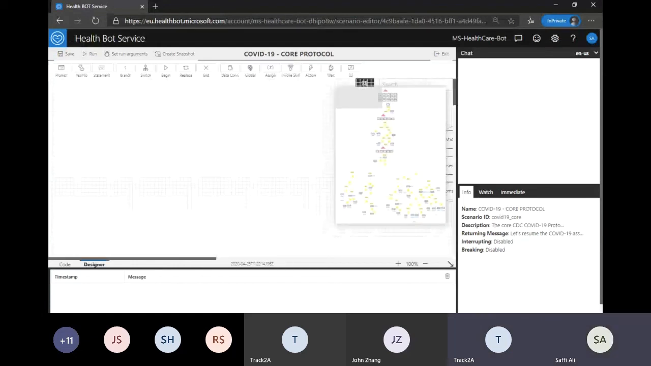Hi, Saffi. Yeah, I can see a question. Someone wanted to go to helpbot.microsoft and says the page is not found. So can you go to admin.helpbot.microsoft.com, please? Because you have to sign up first.